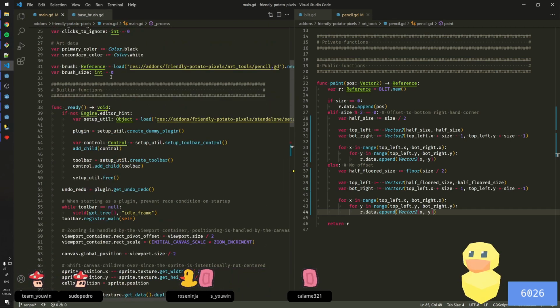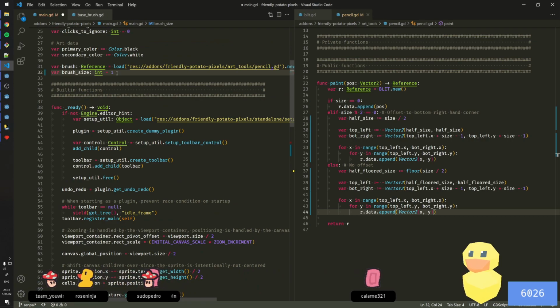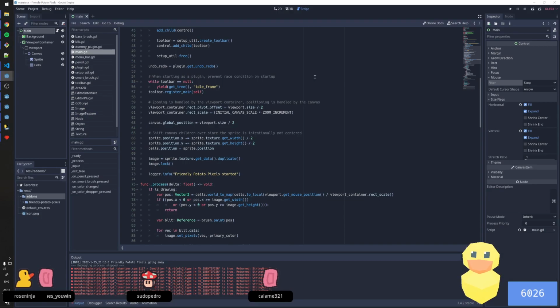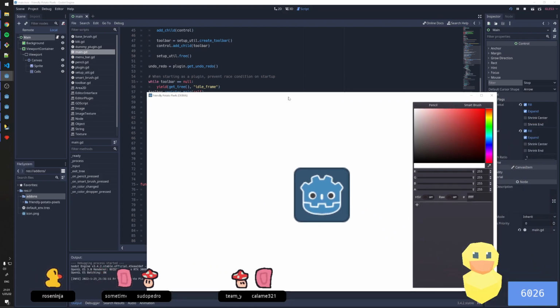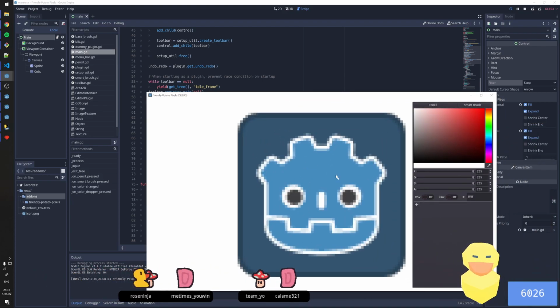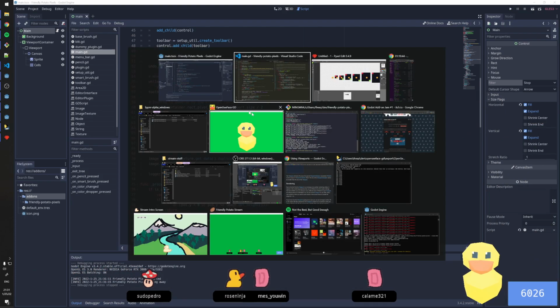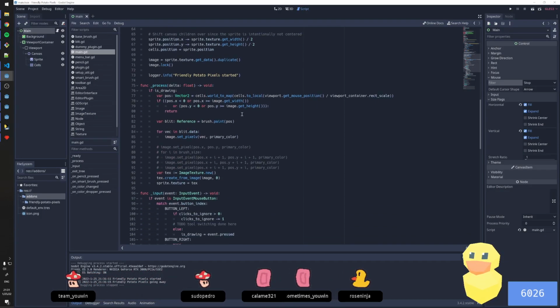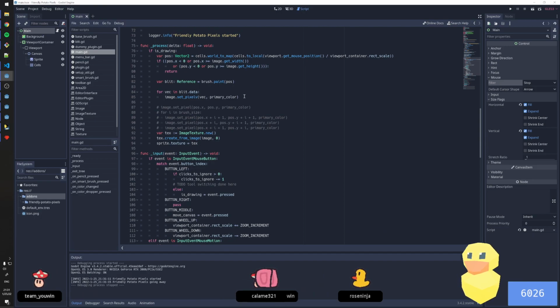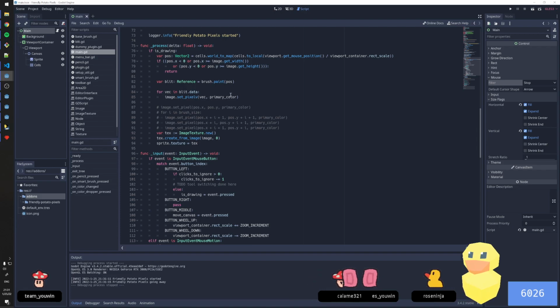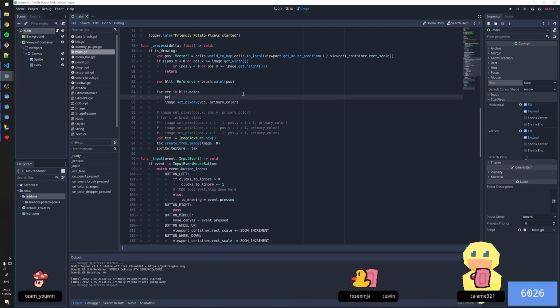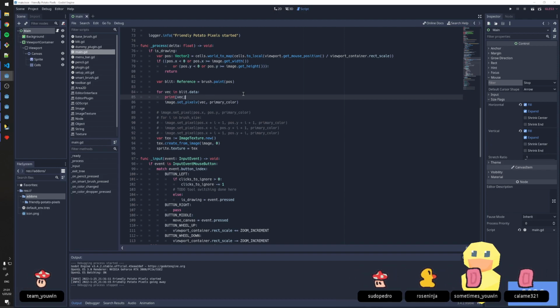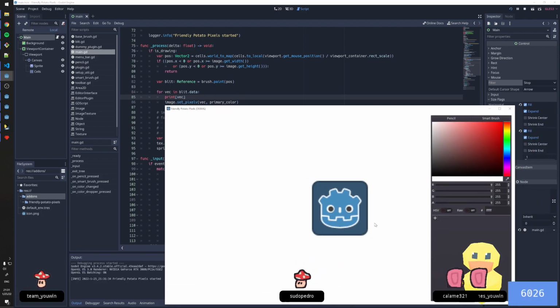So given that we have a brush size of 1, give that a save. We'll go back to Godot now. And then we don't need to run it as a plugin, we just run it like this. Okay, well, I thought it'd be okay, maybe not. Where did I go wrong? Set pixel, blit data, primary color. Let's just print out the vec. What vector did I get? Since this is size 1.